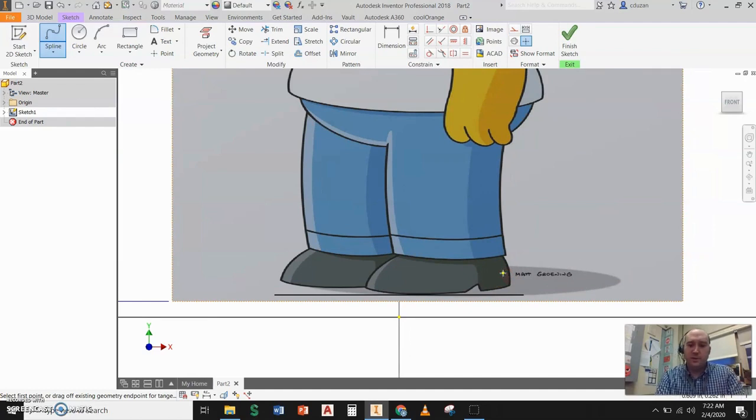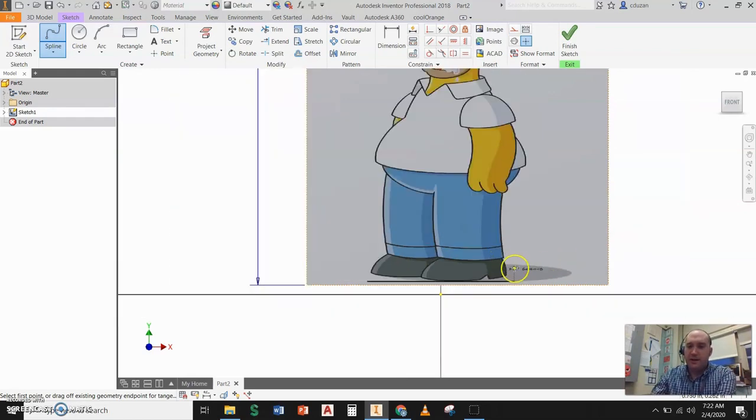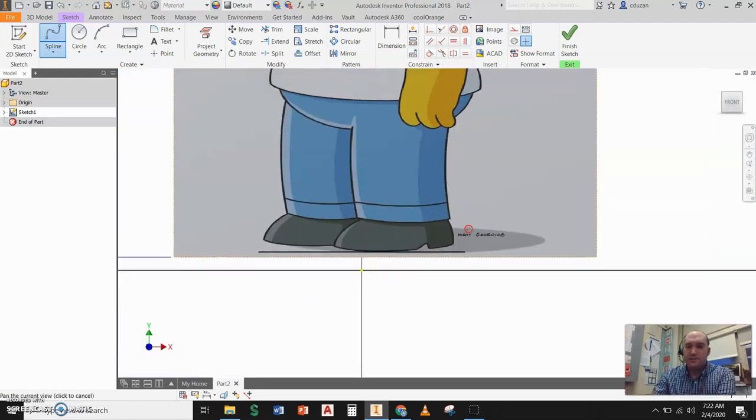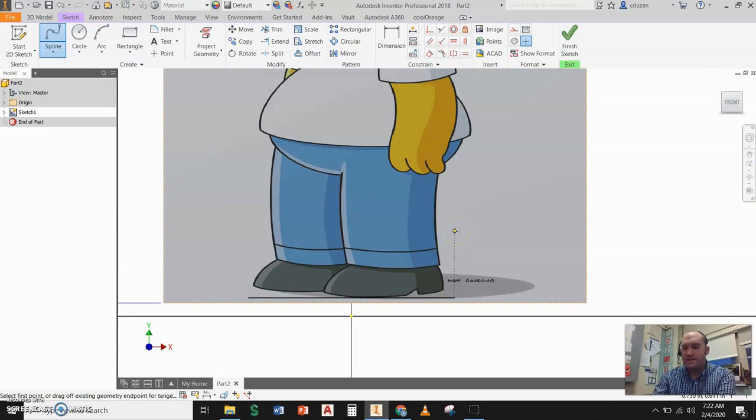When students are doing this in my class, they usually make the mistake of trying to trace this using spline into every little nook and cranny. Don't do that, because more than likely we're going to be taking this part and putting it on that corrugated plastic that comes with the PLTW box kit. Maybe we're going to be using foam board. Maybe we're going to be using cardboard.